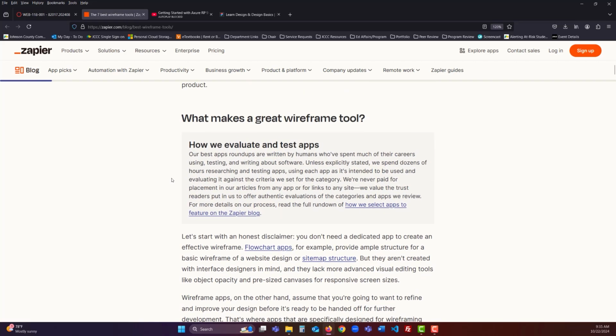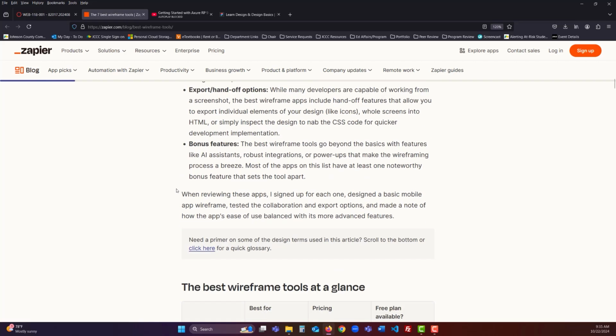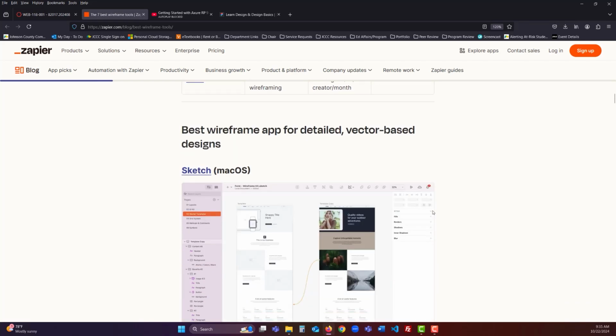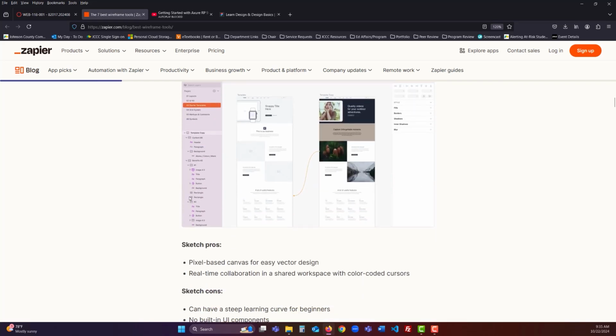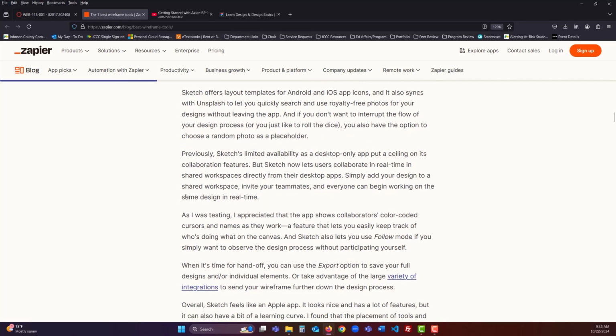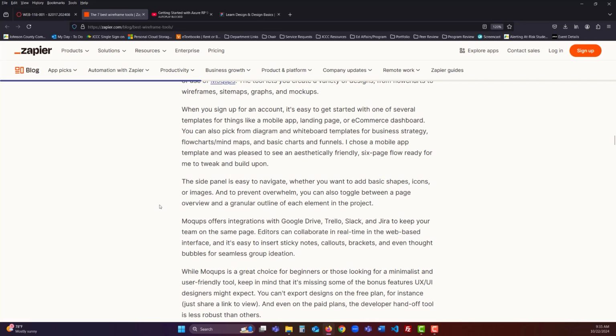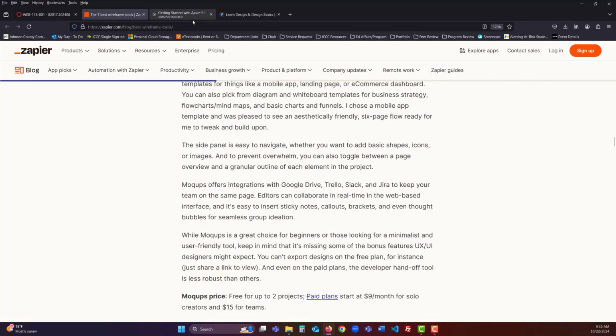So here there's just some information. What makes a great wireframe tool? It gives you a little bit more information. I really like this. We've got, what is this best for? Pricing? Is there a free version of this? What does this all look like? You can see some examples of what the interfaces look like. A lot of them have the same sort of ideas. They might just be implemented a little bit differently. So I don't know that it is going to matter so much.